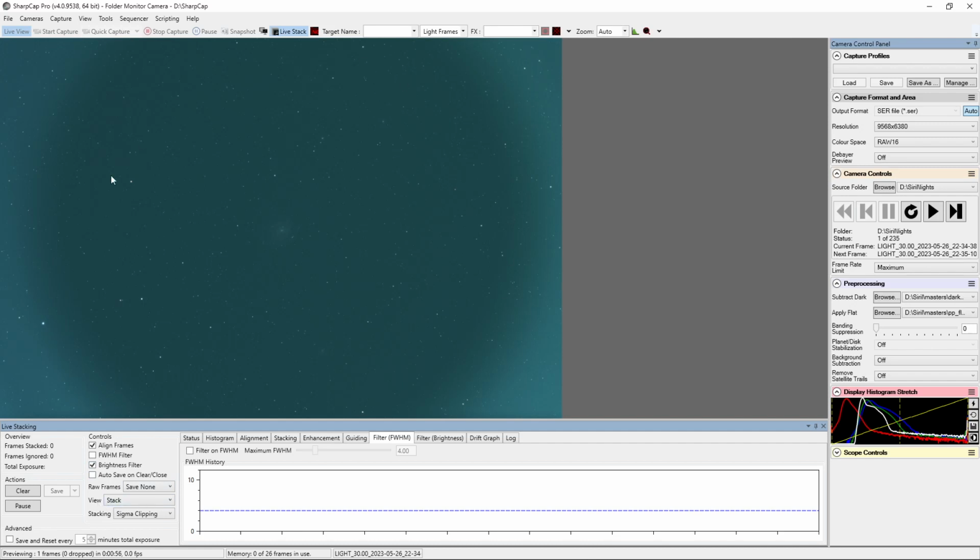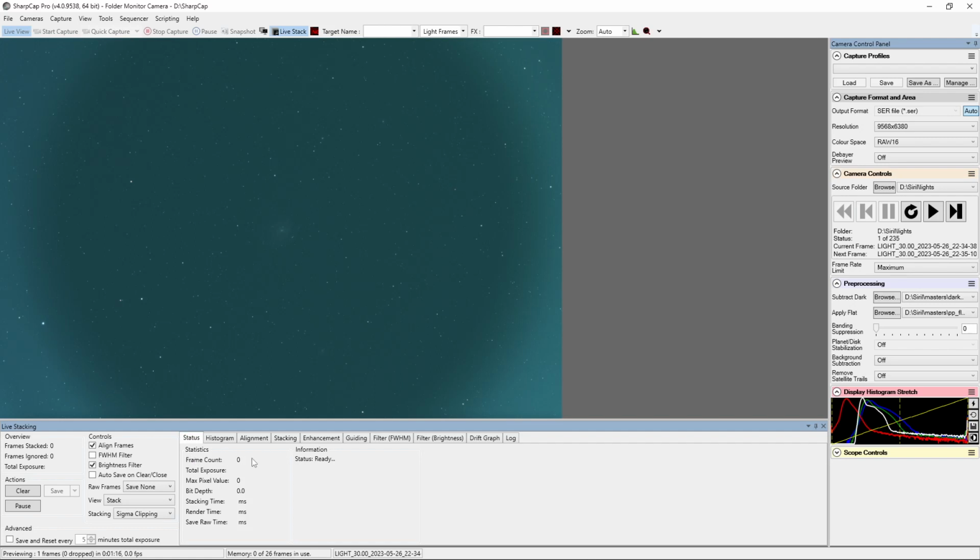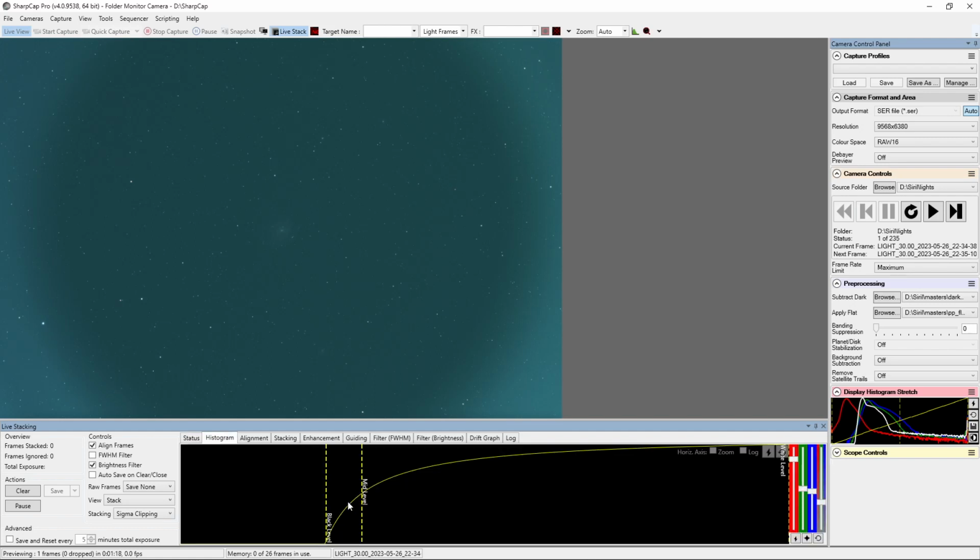The view I am looking at is the stacked view, and I'm stacking with sigma clipping. So that is the rejection. If a sat flies through, it rejects that frame. If a plane flies through, it rejects that frame. And then this is where you can find out about the status of the stack. This is the histogram, which I will get into.